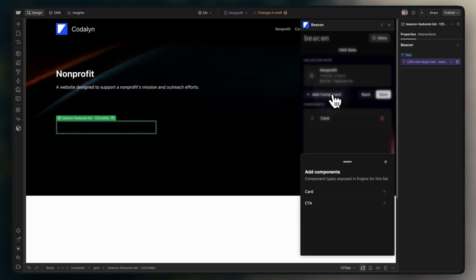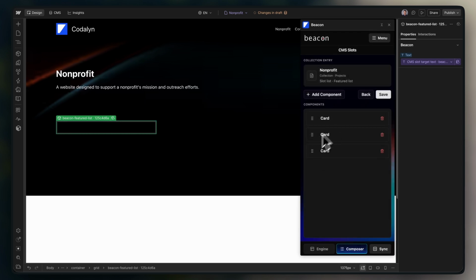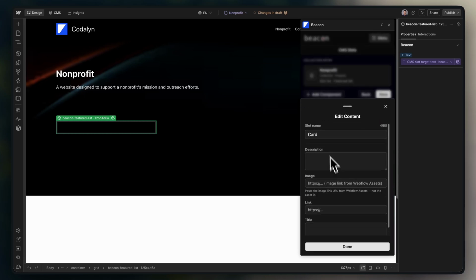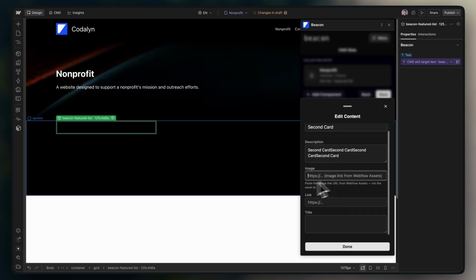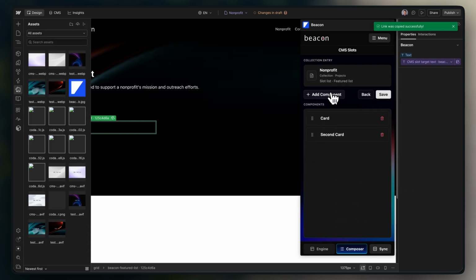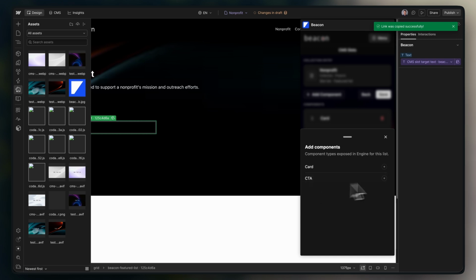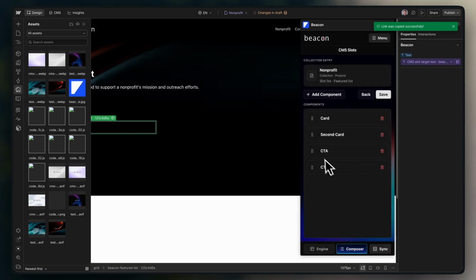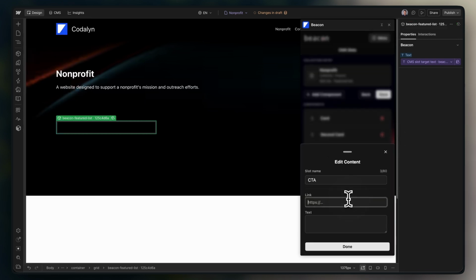Hit done. We just add a couple more cards. Let's do 2 cards. And let's just do a second card, and then some description text can go there. So let's add a third component here. Maybe instead of a card, we'll do a CTA. For the CTA, we'll do an external link, google.com or something. Subscribe now. And then hit done.